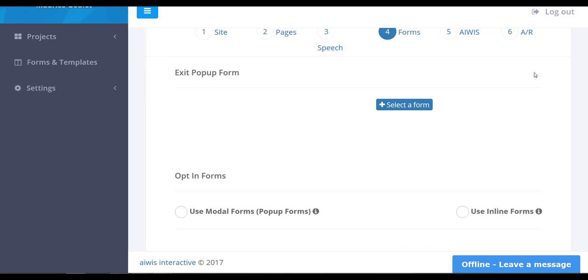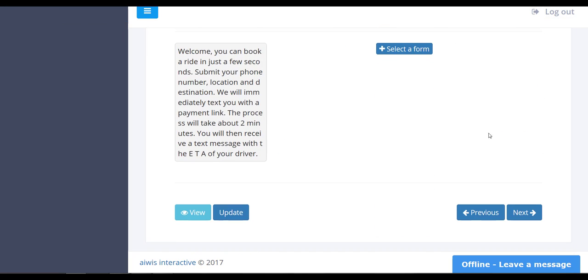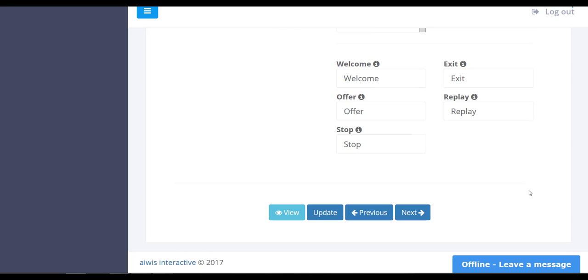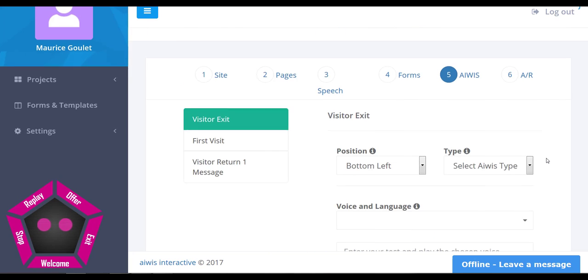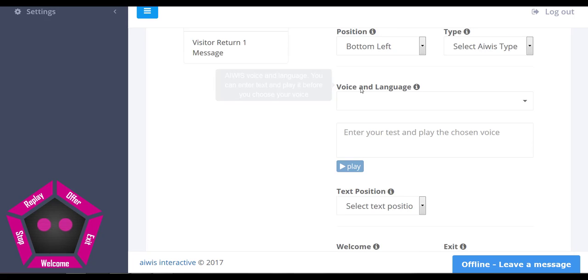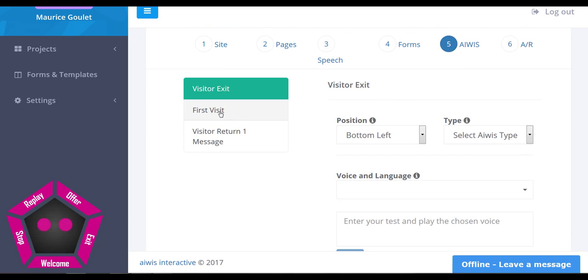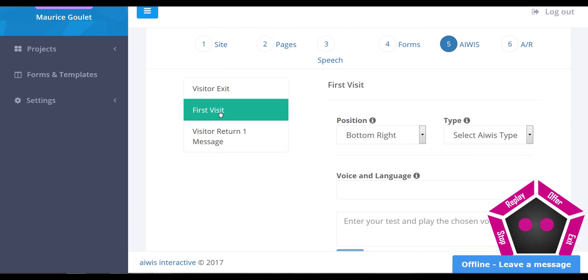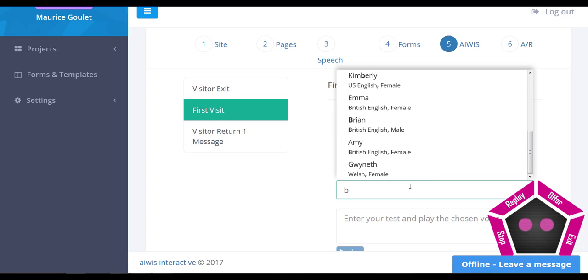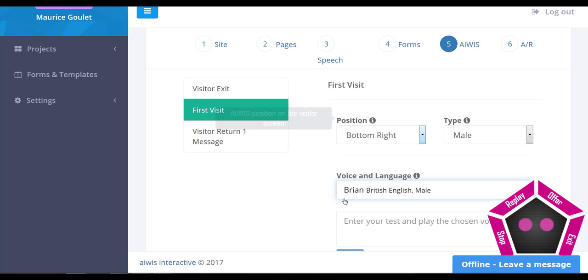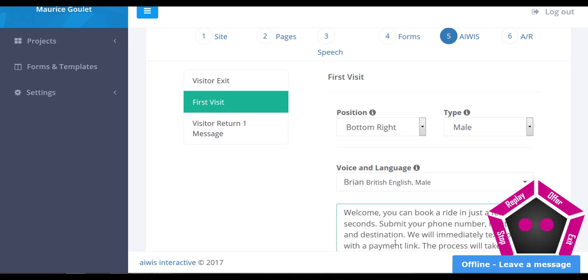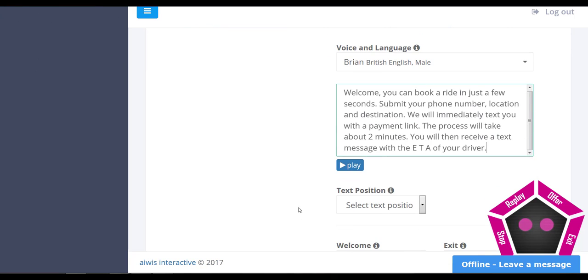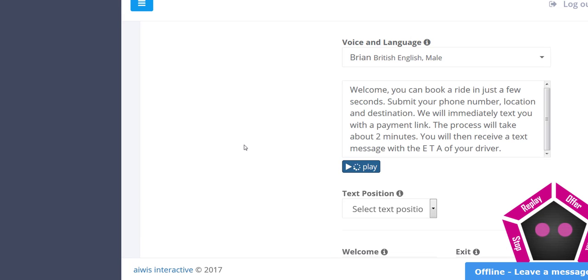Since we're not going to use a form, don't worry about it. You could just click Next. And then you can configure now your actual audio Aiwis. Since we're only going to do first visit and return, we're going to have bottom right. We're going to use a male, and I'm going to choose Brian. And then I'm going to enter the message, and I can play it to test it.